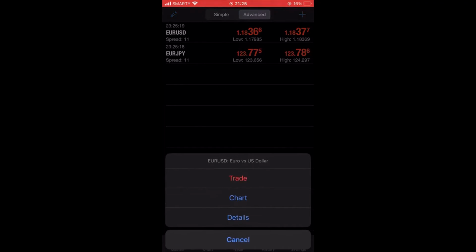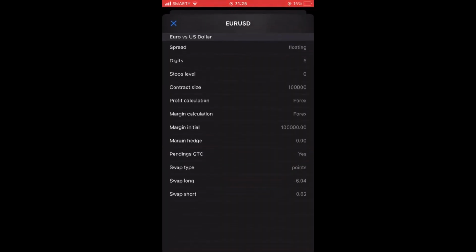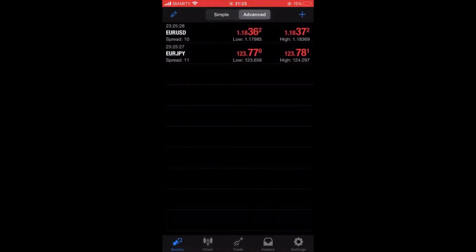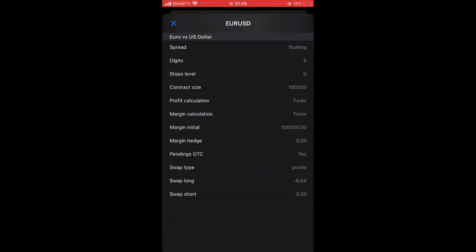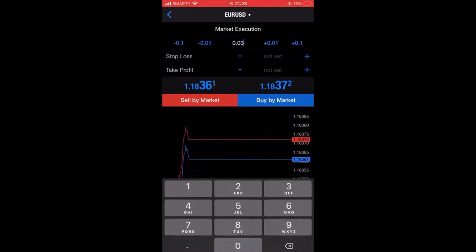You can click details, and it'll tell you stuff about the pair. It's not a massive detail, so I wouldn't even bother looking at it. So yeah, I never look at it, to be honest. Then we can click trade, and then what we've got here is the actual trade screen.